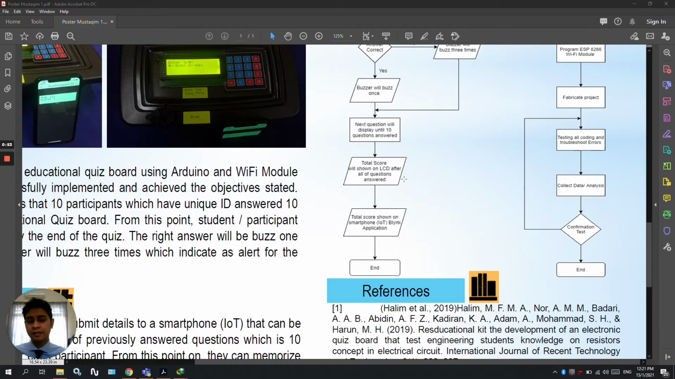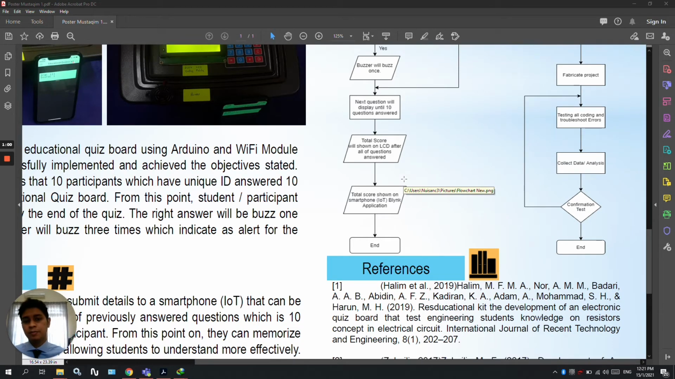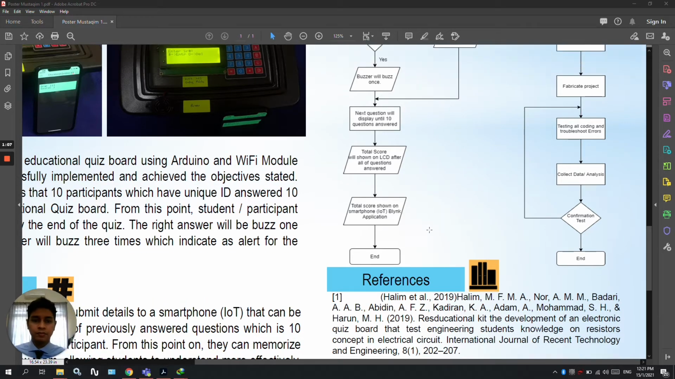Right after that, the score of each participant who took the quiz will be shown on the smartphone, using Internet of Things IoT on the Blynk application. And that's all for the flowchart.